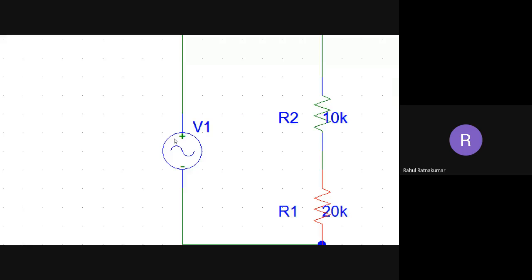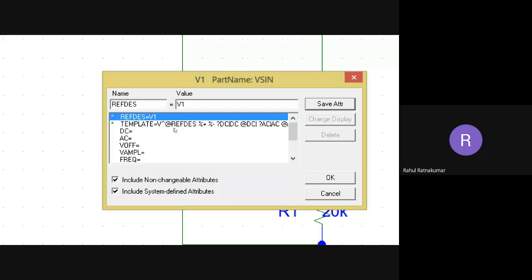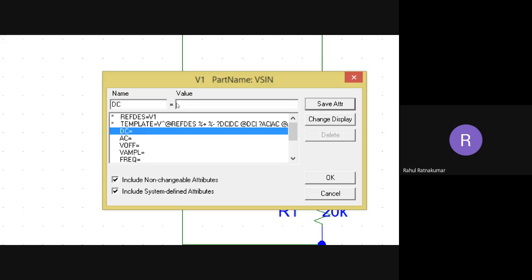Now V1. Now you go for the source. Double click on the source. So what are the parameter name, value name? This is the design name. This is V1. And then you have to give DC. What is the DC voltage you expect from the sine wave?